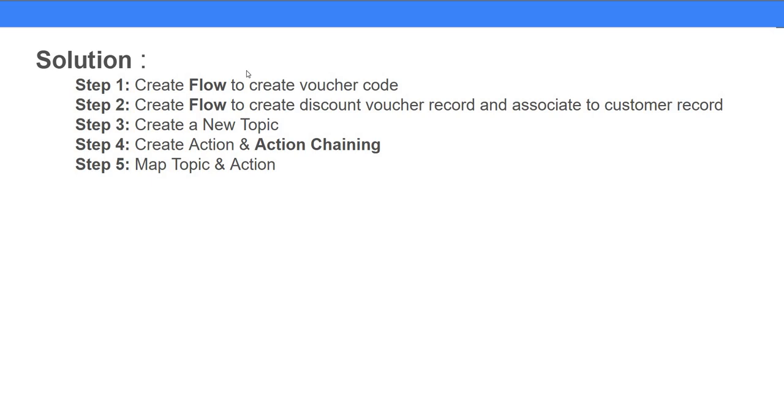So somehow I need to let the agent know that before it creates a discount voucher record, I want the agent to create a voucher code first. Okay, so consider this as the first action and this as the second action. I want the system to execute the first action, then go ahead and execute the second action. Okay, this is what you call action chaining.